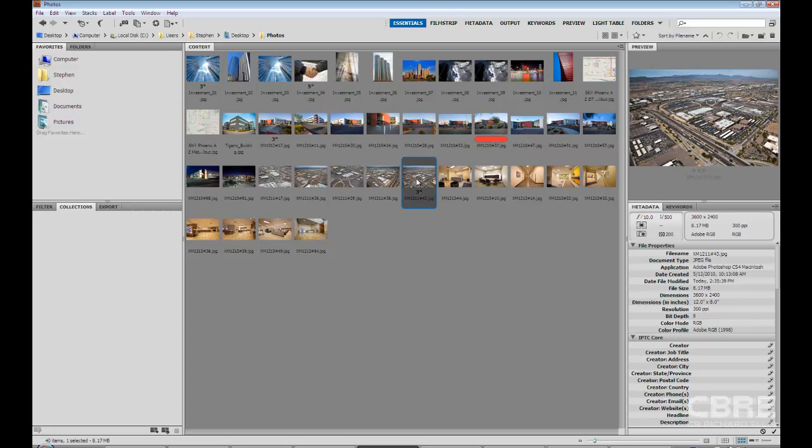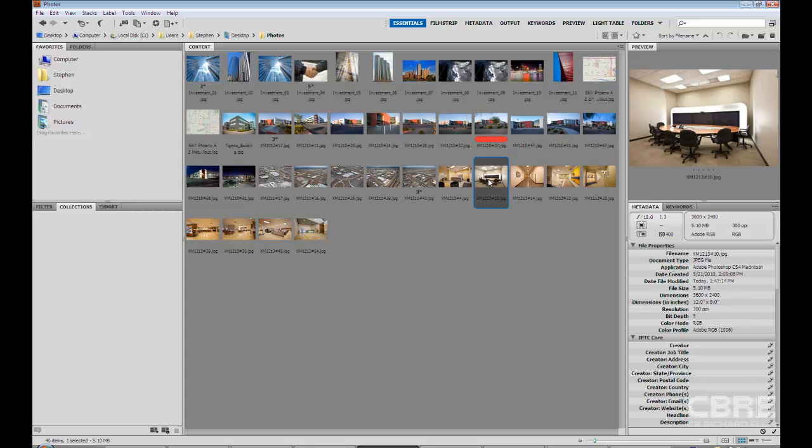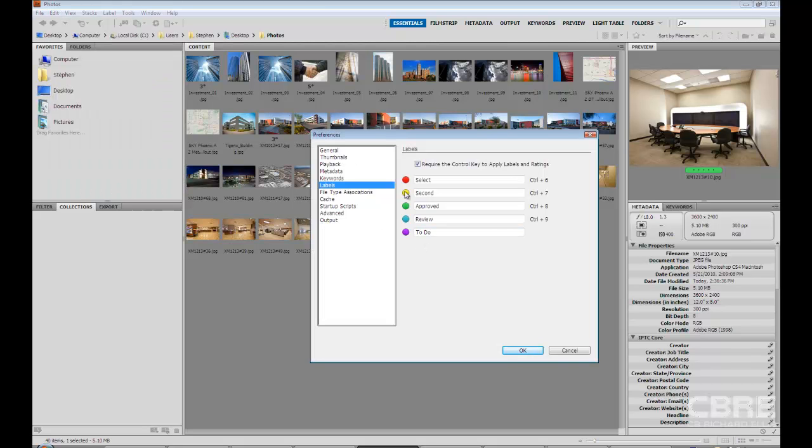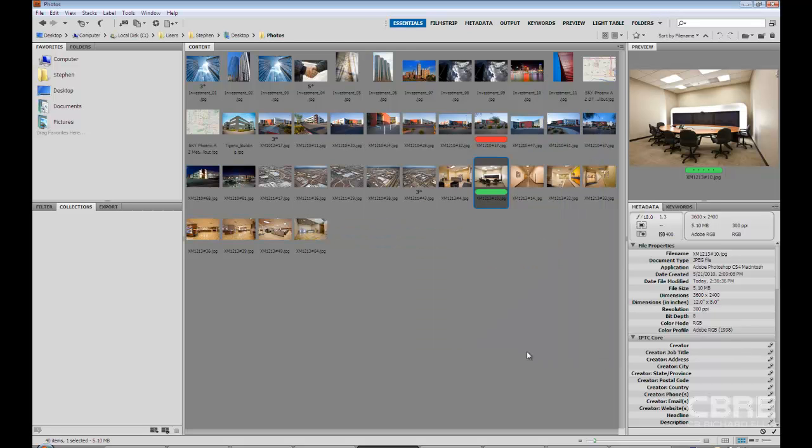And we can see that this label is color coded, which helps me easily identify what's what. So if I hit Control 8 there, we can see the green label. And if I go back to the Preferences menu, it shows me what means what while I'm in here. So those are the many different ways that you can apply ratings and labels to your images to help your workflow.